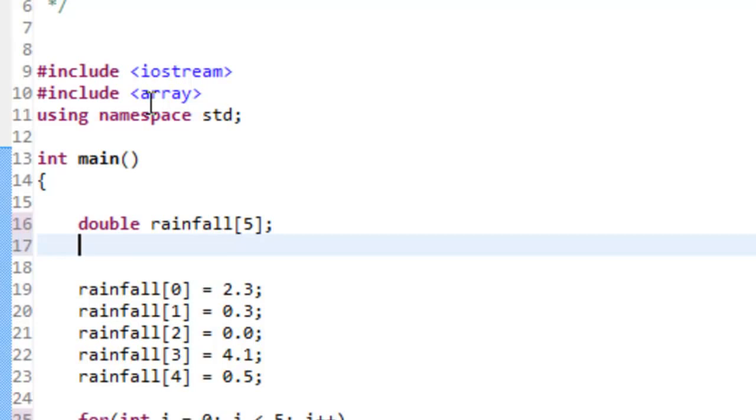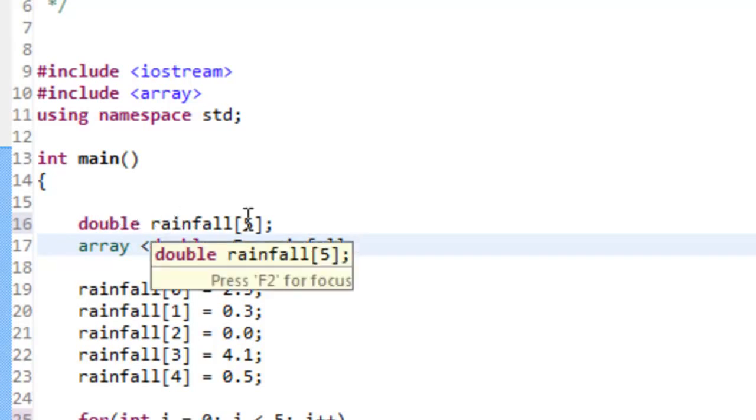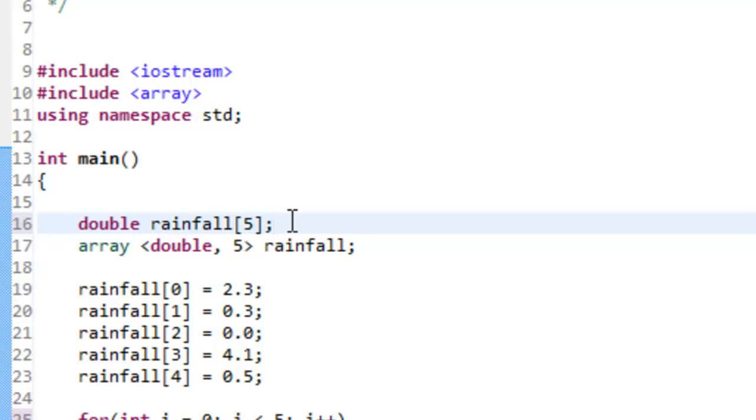So the way we go about doing that is just type in the word array, and then space, and then angle bracket, and then we'll specify the type, which in this case is going to be a double, and then comma, space, and then specify the size, which if we wanted to follow what we did previously, we'll say the size is 5, and then close angle bracket, and then space, and then the name. I'll just name it the same thing, rainfall. Now, I'm going to get rid of this line here where we previously declared an array using the traditional C++ style. That's not using the array container class, but you can see the difference between these two in terms of the syntax.